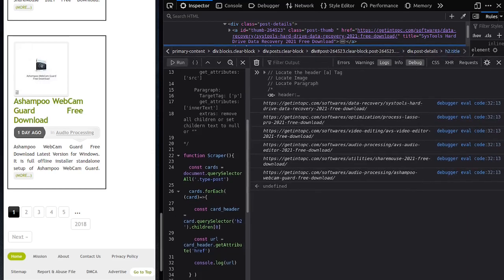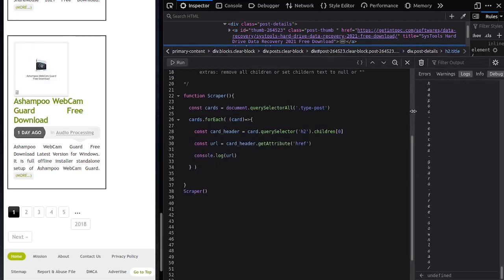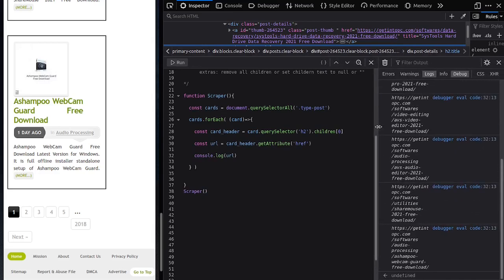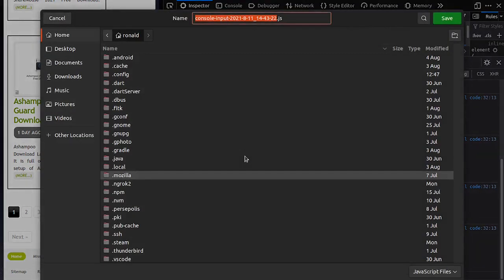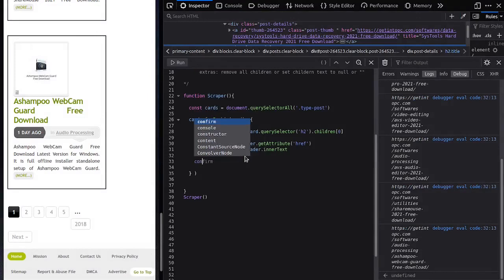All right then, the next thing we're going to do is we need to get the text. So I'll say the title is going to be card header dot inner text. Now we have that, so we can also log that.